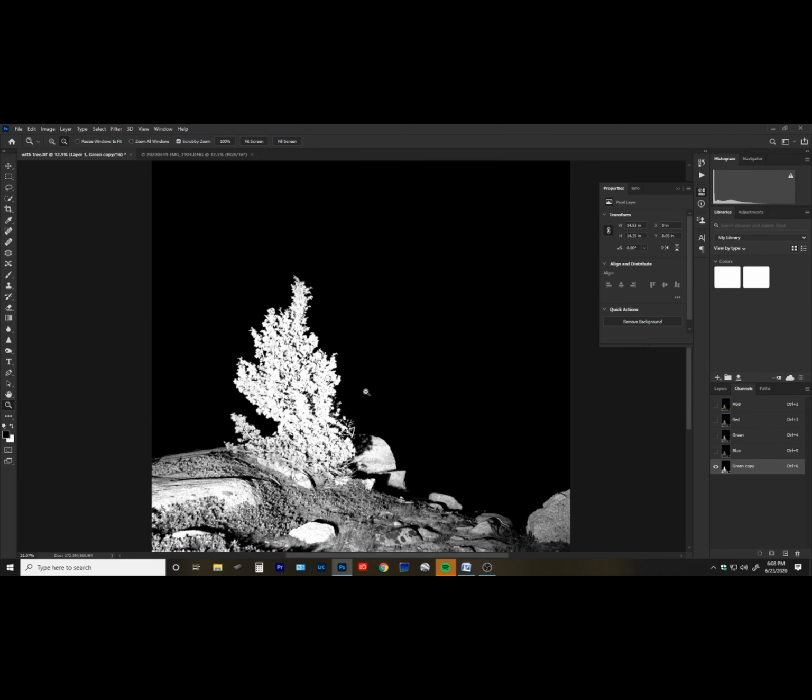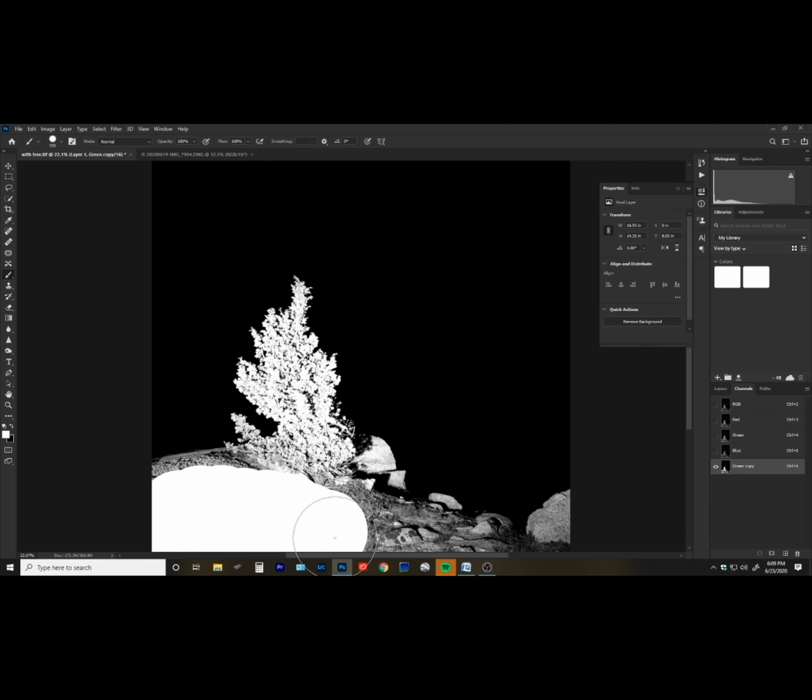Okay, so that's good. Now we're going to push X, and that changes my foreground color to white. Going to hit brush again, B for brush. And now you can see I'm painting with white. What we're going to do here is the same thing. This is going to be solid white.